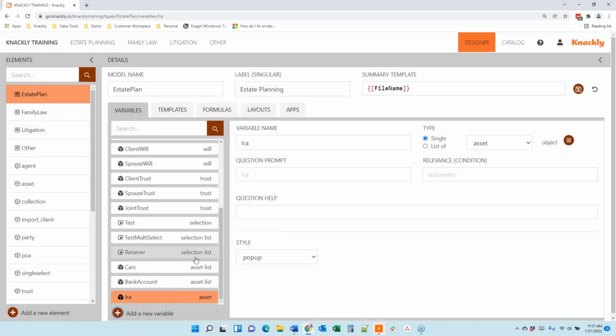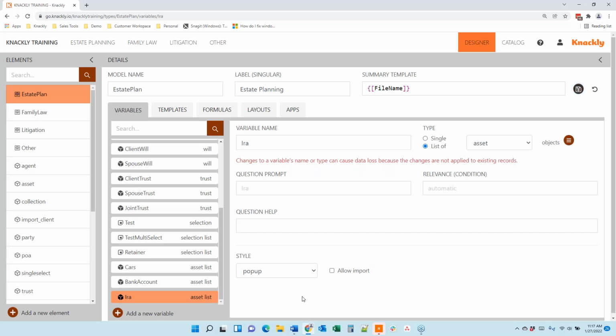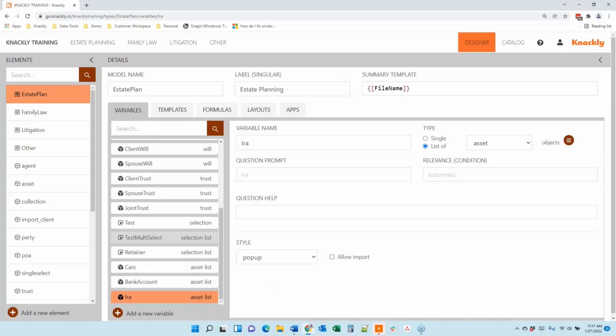Okay, and I did not do that as a list, so I'm going to switch that to be a list. Now let's just go back to the document. So I'm able to reuse this asset list. You can see how simple that was. I can use it for cars, bank accounts, IRA.